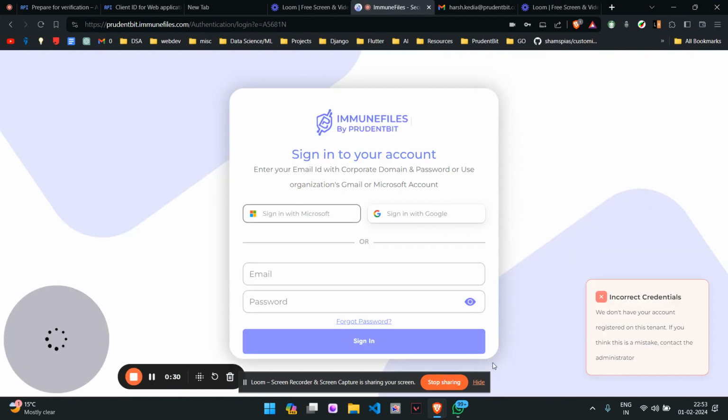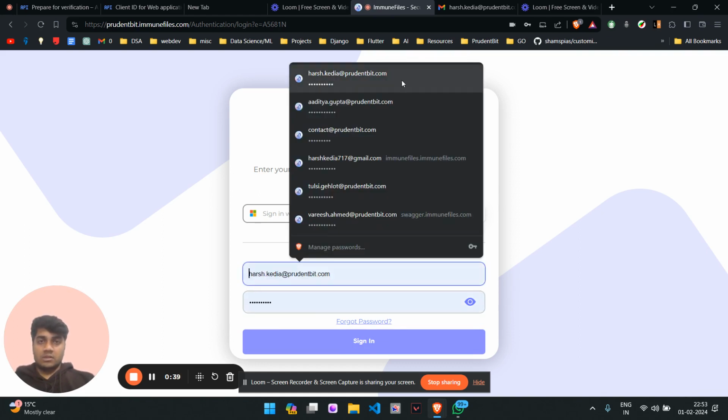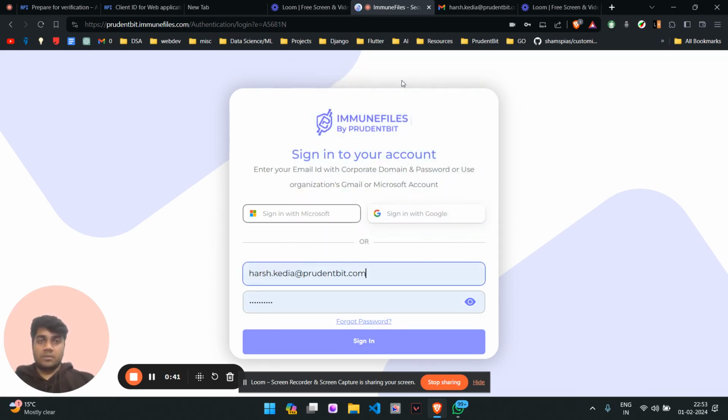So this is the one use case where we would require the Google Client ID, for which we have used the scope of profile and email and open ID so that we can access the user data for facilitating the login into our platform.